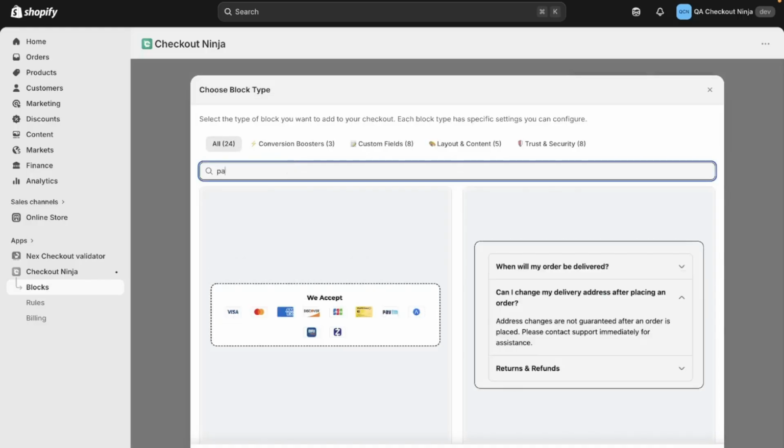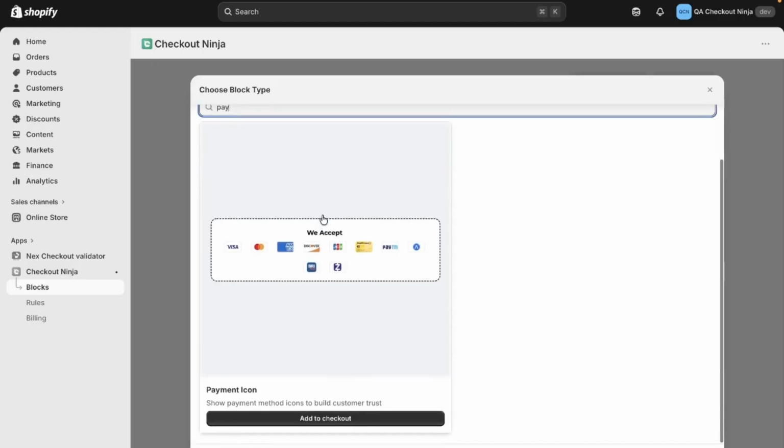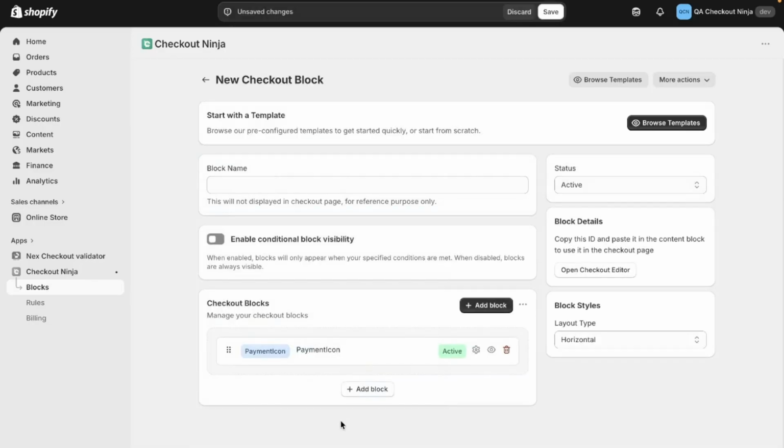From here you can just search for the payment icon particularly. So yeah, here shows the payment icon. So I'm just adding this to the checkout. And first I have to give a proper title. I'm just giving it as payment icon blog so that I can easily identify this from my list of blogs. You can also use more meaningful ones.